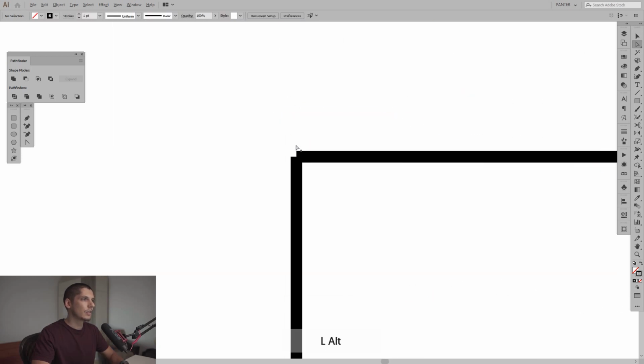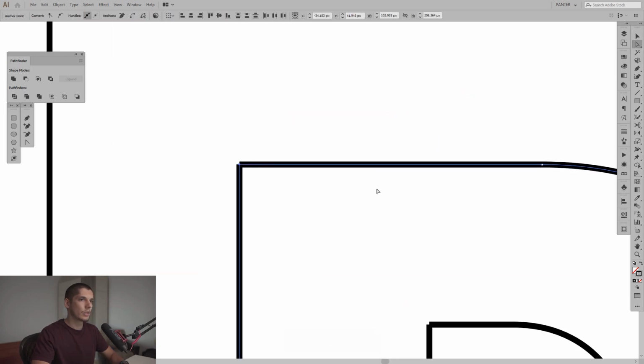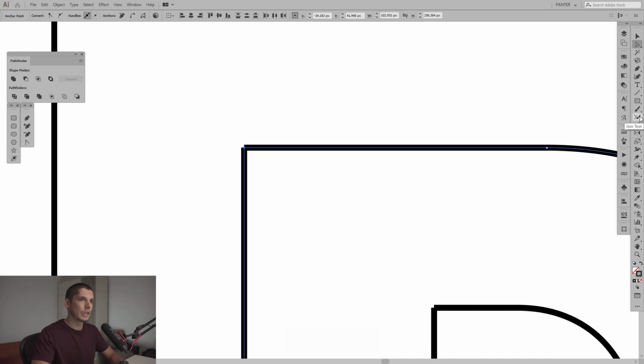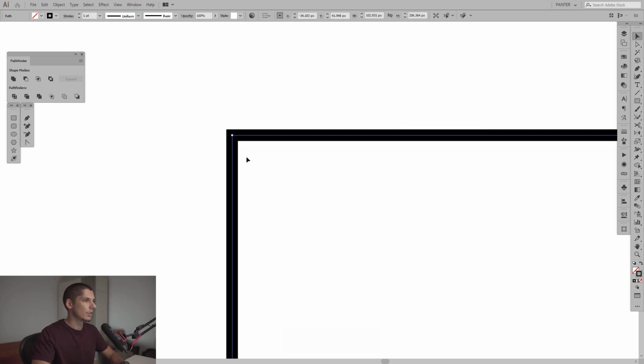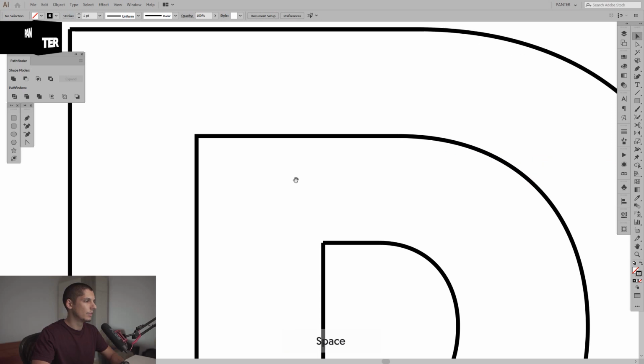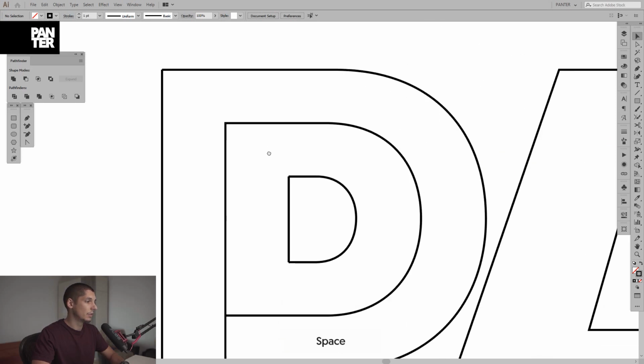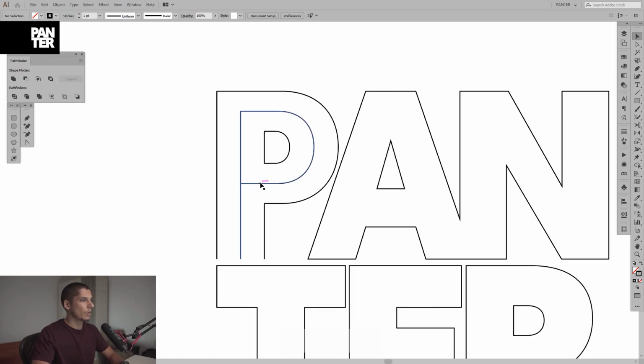Now here, as you can see, these two anchor points are not connected. We're gonna need to connect them, and I'm gonna select the join tool. Usually it's the shape tool right here, under the brush. You select the join tool, you just circle these in, and it just joined these two anchor points. So now we're ready with the letter P.